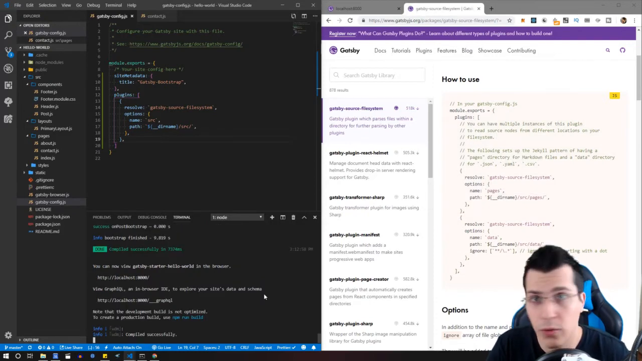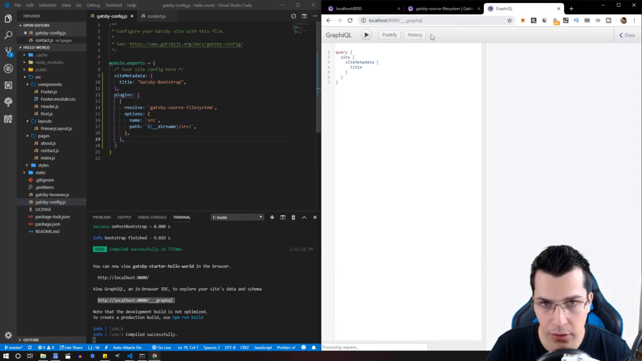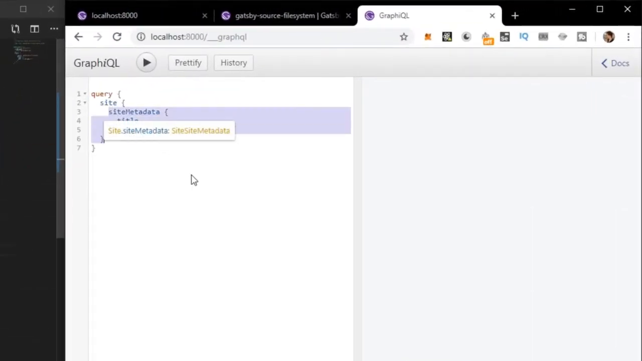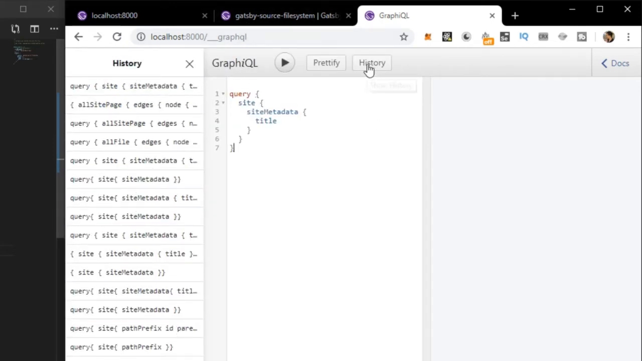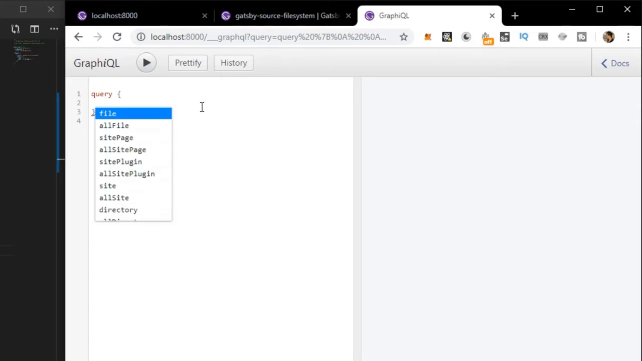Now that you have recompiled your Gatsby.js project, let's open our GraphQL again and see what we can get from our file system. So let's go ahead and paste that in our browser here. And as you can see, it still remembers our previous query. Now, if you would want to search your history, you can use this button here. And let's just delete the site here. Okay, now let's go ahead and see what kinds of suggestions we are getting now. Let's go ahead and press Ctrl and space, and as you can see we have file and allFile here, which is coming from our file system.